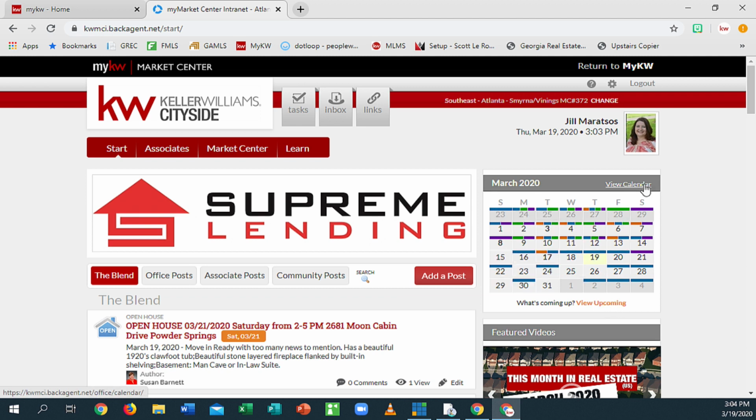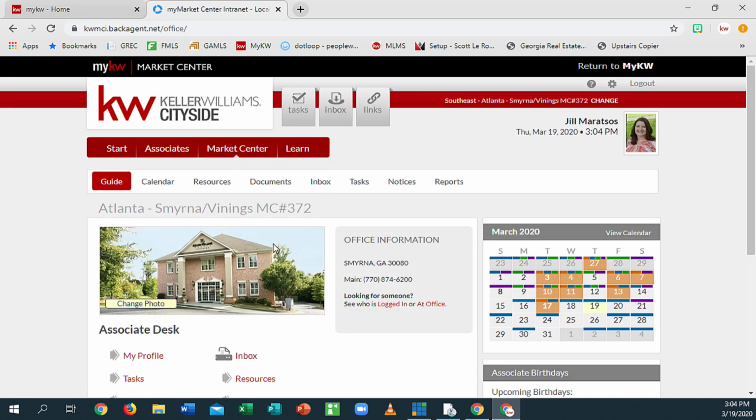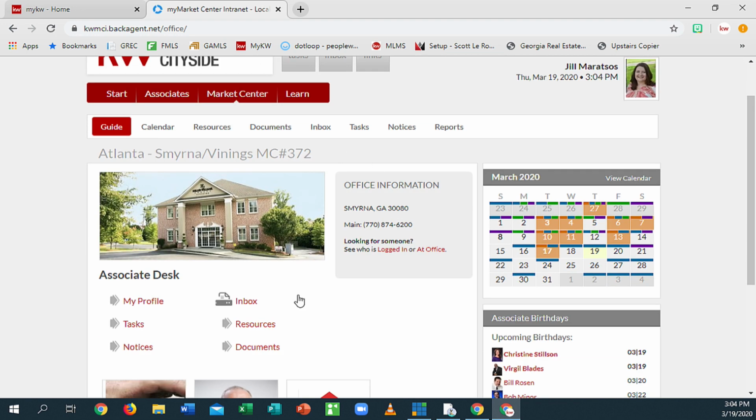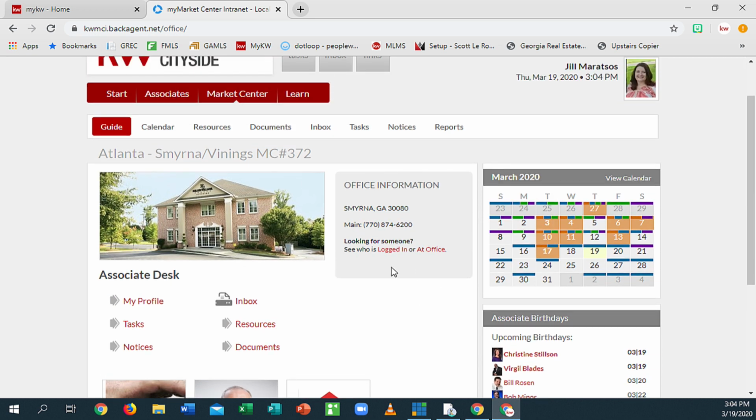Our calendar. You can access the calendar right here by clicking on this. You can also access it by going to Market Center. And here you can see more detailed information about our Market Center. You can see who has birthdays coming up. Oh, look, there's 2 birthdays today and Bill's birthday's tomorrow. So you can see we've got all kinds of fun stuff going on right here.